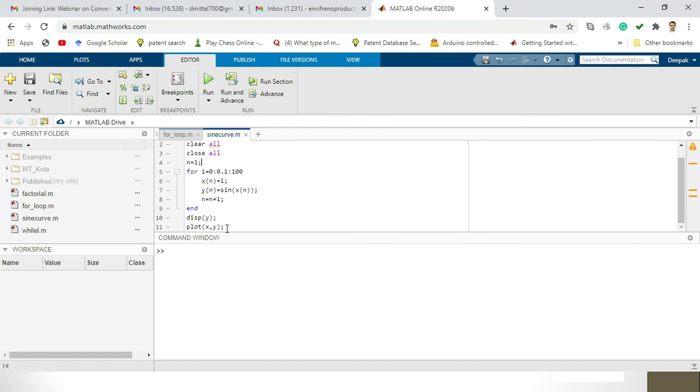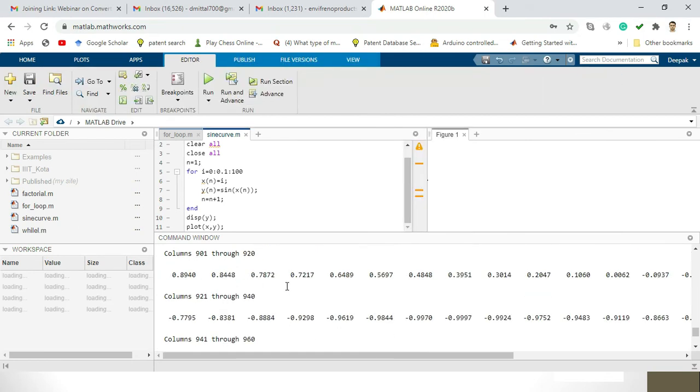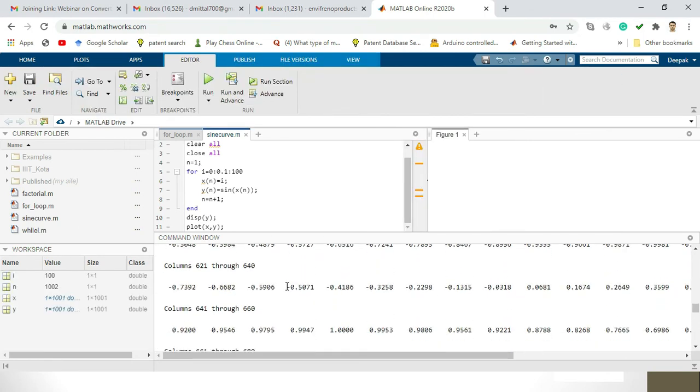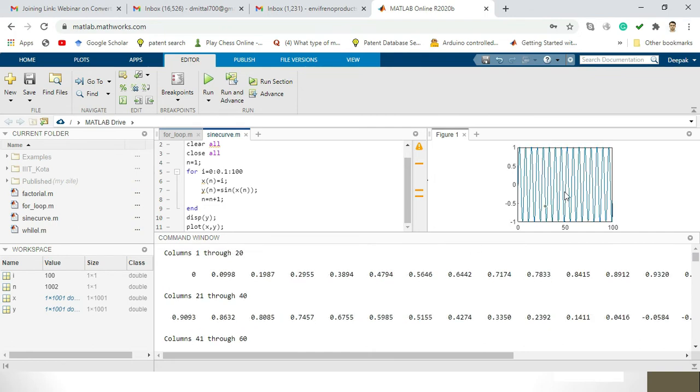Now I save this file and execute it. Now you can see we get the value of y, and we get the plot of y with respect to x, which gives me a sinusoidal graph between y and x.